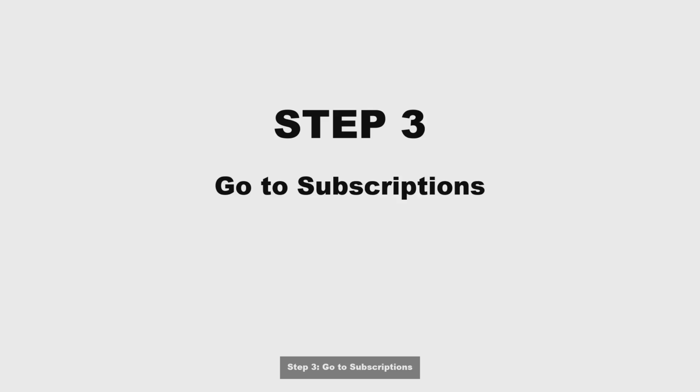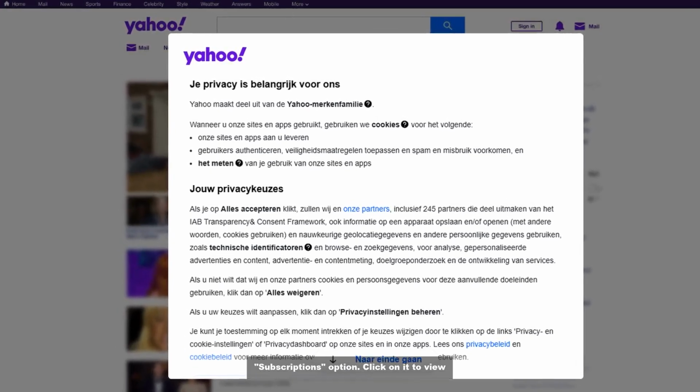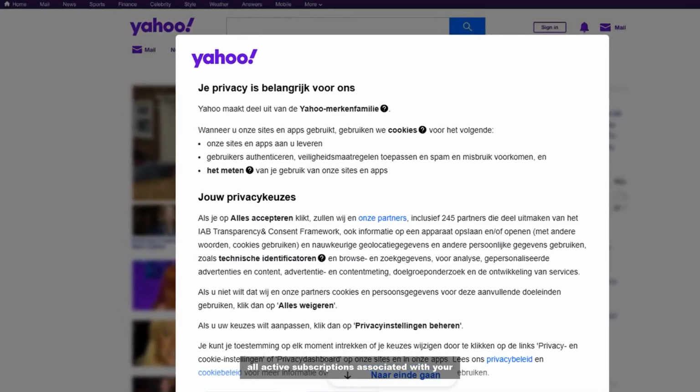Step 3. Go to Subscriptions. In the Account Info section, look for the Subscriptions option. Click on it to view all active subscriptions associated with your Yahoo account.